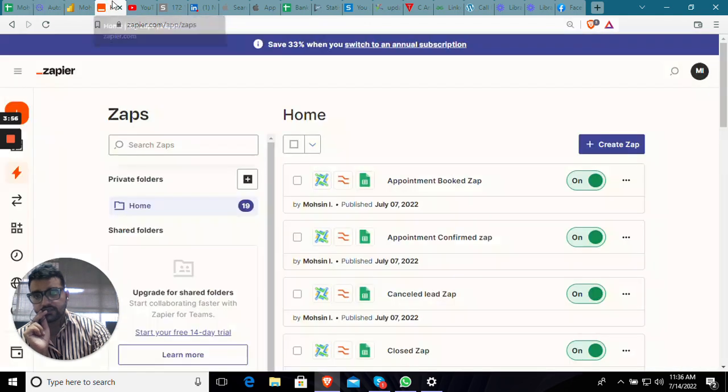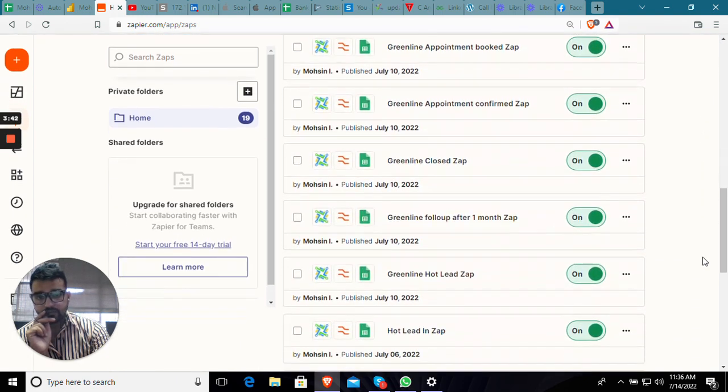So this is the connector. As we can see, I have created the zaps for every event, every lead, like the appointment booked zap and the appointment confirmed zap. I have created all the zaps for that.